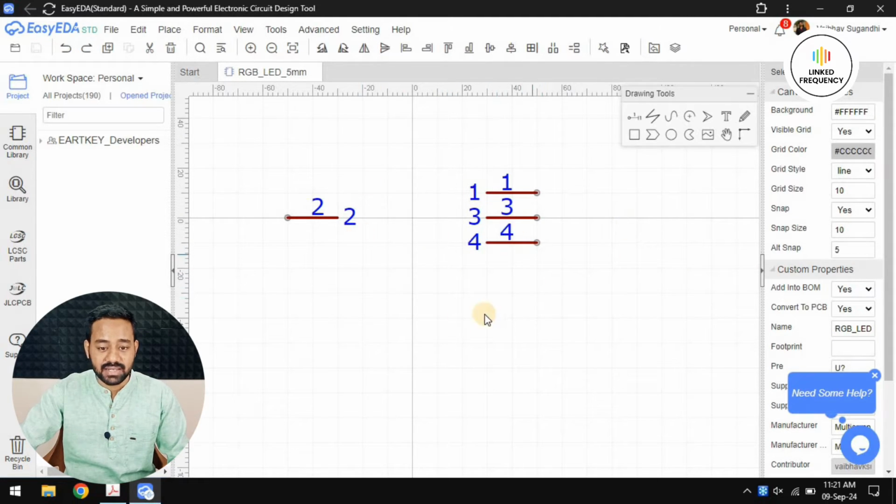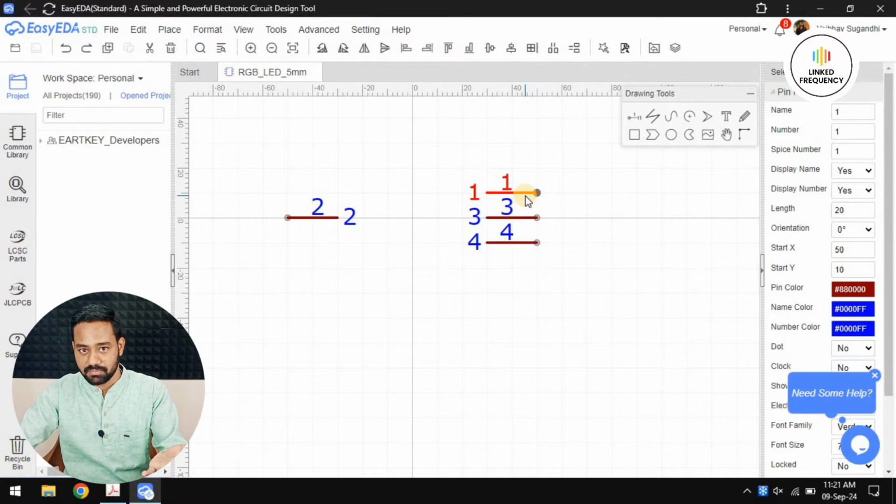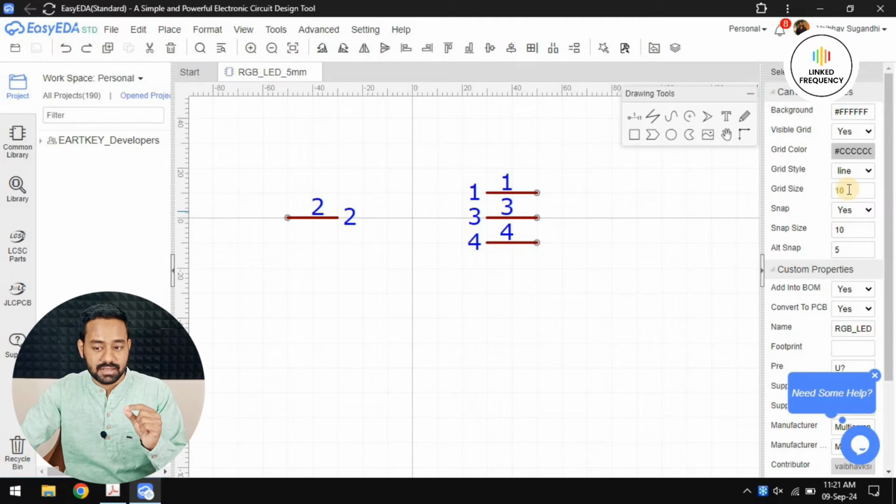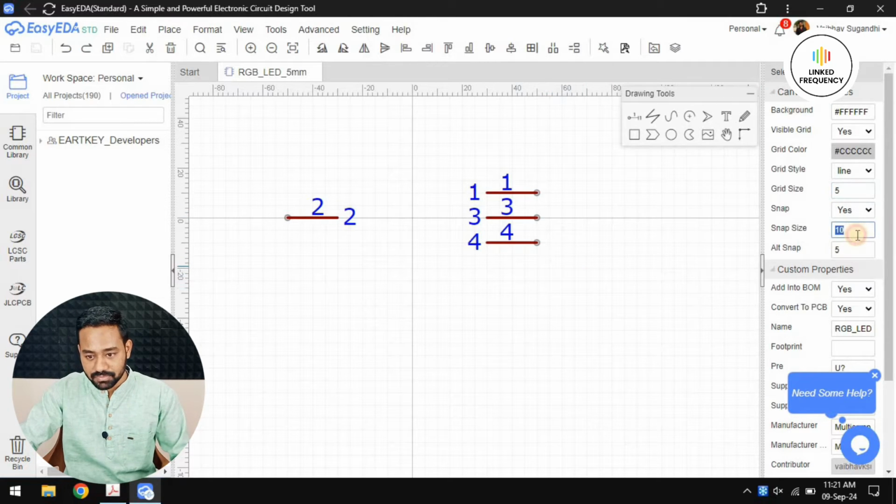I'll change the grid size, and when we change the grid size, we are not going to move these connect points or the pins, because pins should be placed with a grid size of 10 mils. It is mentioned in mils. So these are the 10 mils placement of the pins. So I'll just change it to 5, and I'll change the snap size to 5 as well.